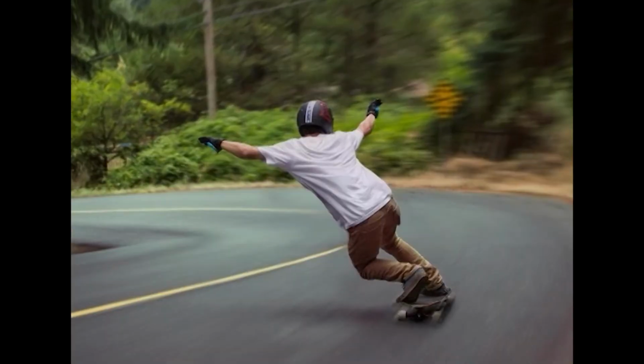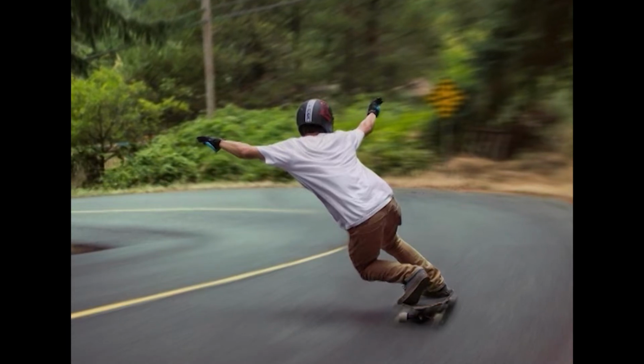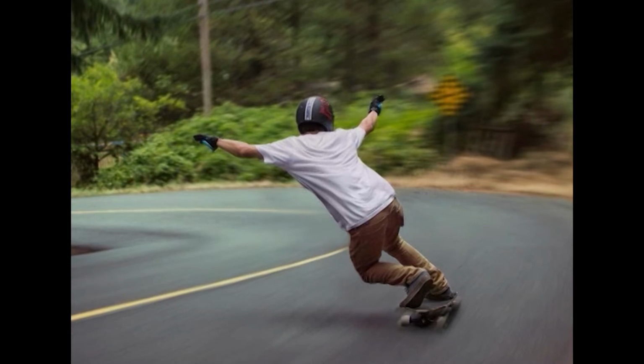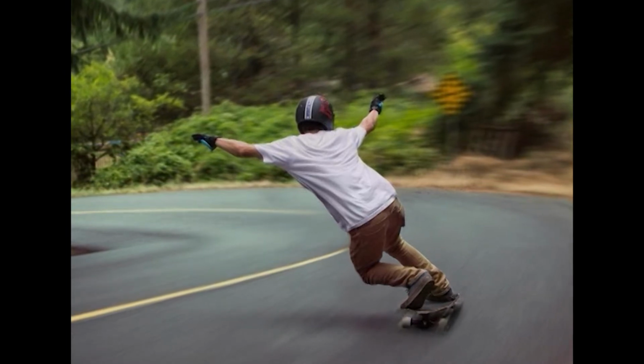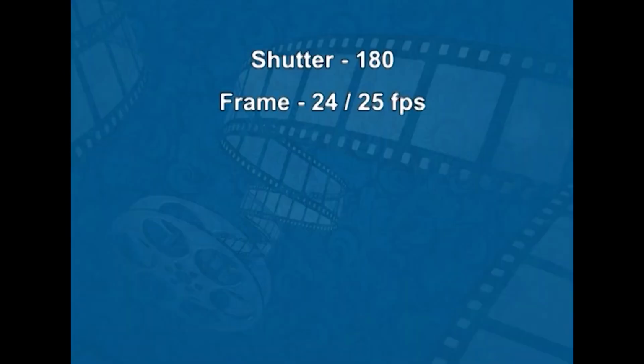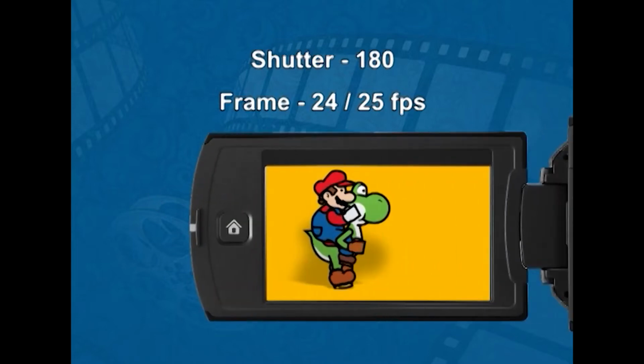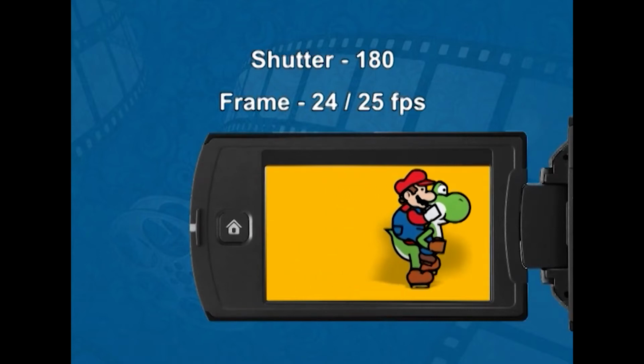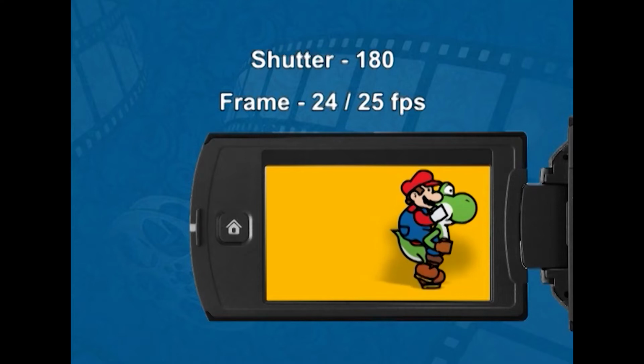But there is one operational limitation with the pans. If the camera is moved too fast, there will be a strobing effect which will be very disturbing. But students, as a general rule of thumb, with a shutter opening of 180 degrees and a frame rate of 24 or 25 frames per second, it should take at least 3 to 5 seconds for an object to move from one side of the frame to the other side.